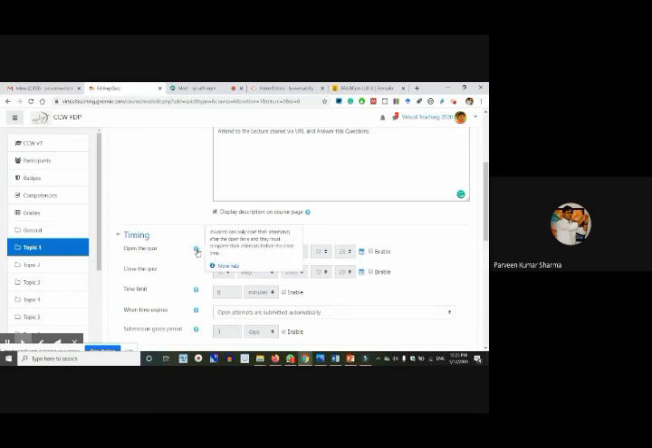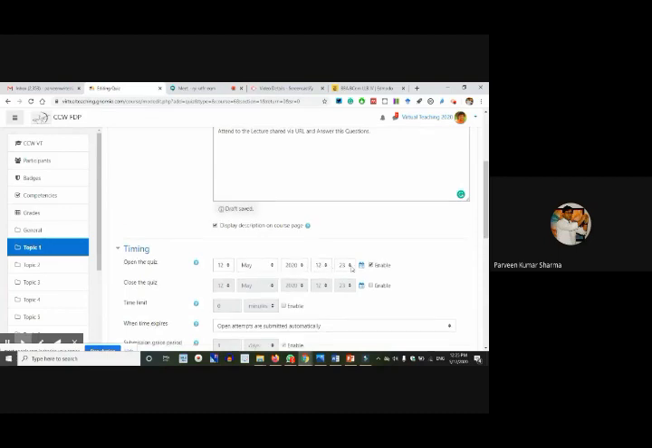Students can only start their attempts after the open time. They must complete their attempts before the close time. Quite valid, I'll say fair. That's fair. So it will start on the 12th and the time is 12:25. Let's start it at 12:40.